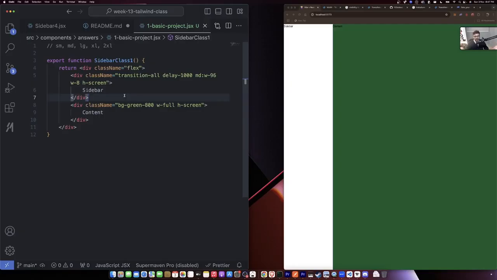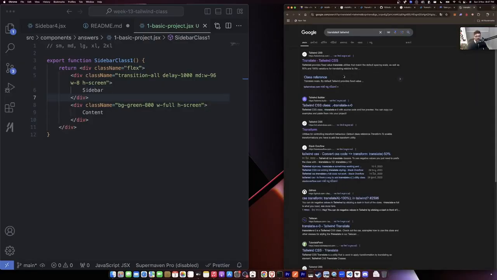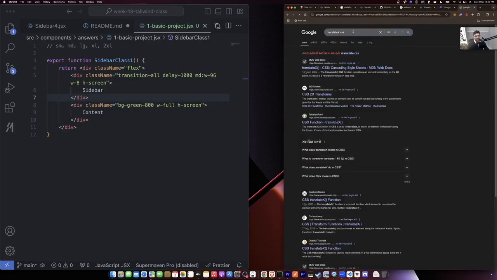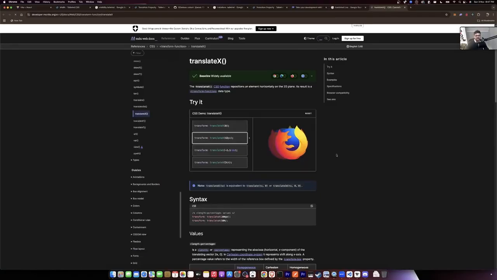Another thing you can do is use the translate X CSS property. If you look at translate X in CSS, what it does is it takes something and translates it horizontally, vertically, however you want. So what we can do is translate the sidebar to the left or to the right based on whether or not the user has opened the sidebar.